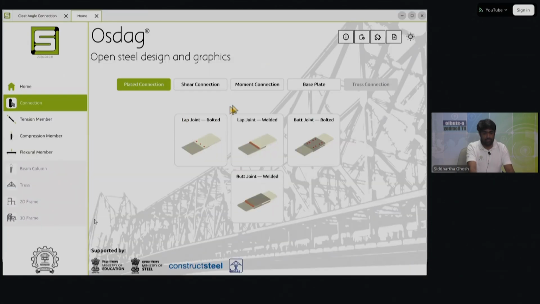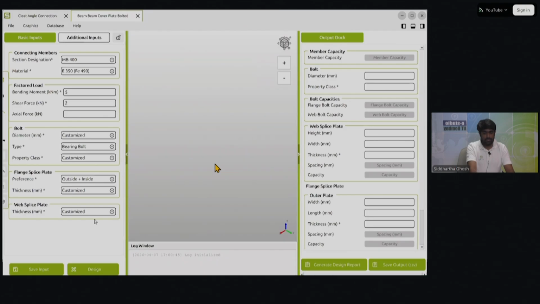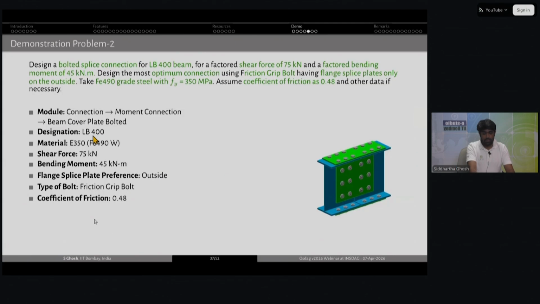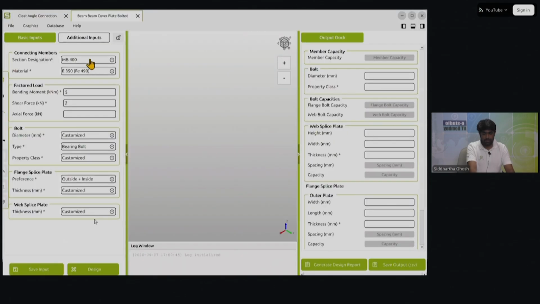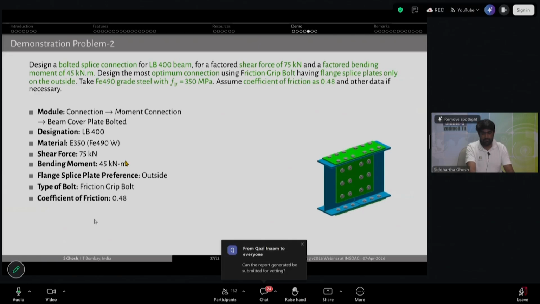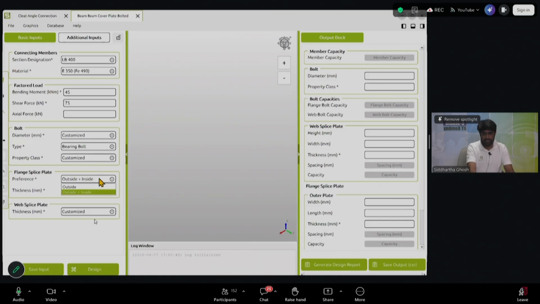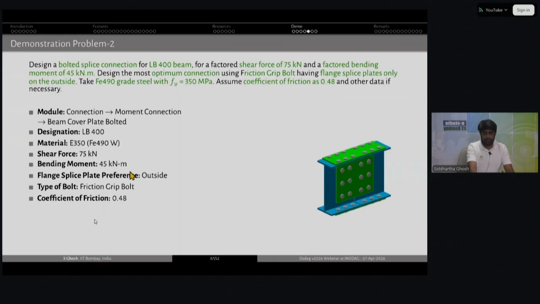So when we come to Osdag, moment connections, beam splices and cover plate bolted. Okay, we are here now. So now our designation is LB 400 and material is E350. Our load is 75 kilonewton and 45 kilonewton meter. So bending moment is 45 and shear force is 75. Flange plate preference is on the outside. Okay, it says friction grip bolt with a coefficient of friction of 0.48.